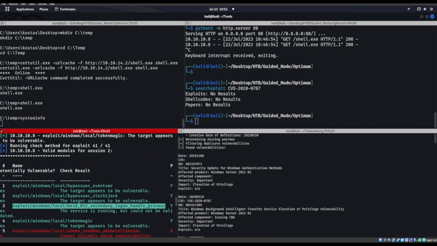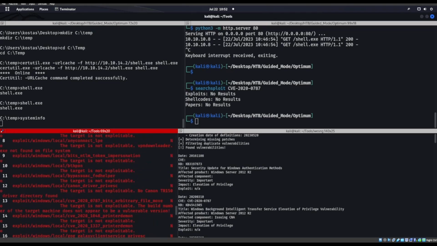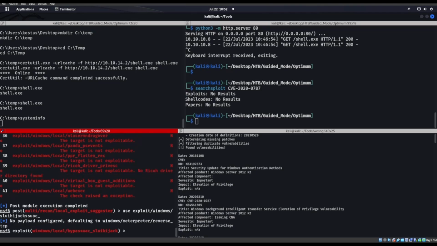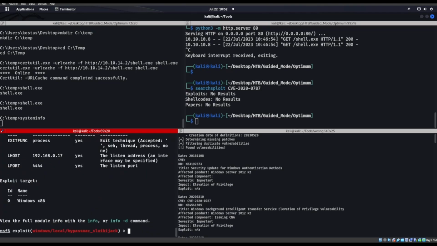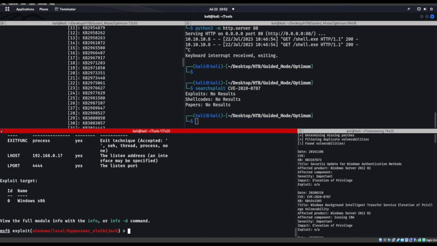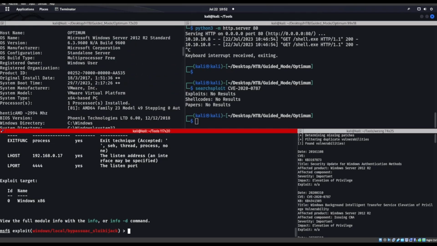But let's go ahead and try this. We can try to use two, I guess. We try to use this guy right here. Show options. I believe we are on a 32-bit system though, not 64-bit. As far as I know, I didn't actually look. I should have looked at that before I even made the exploit.